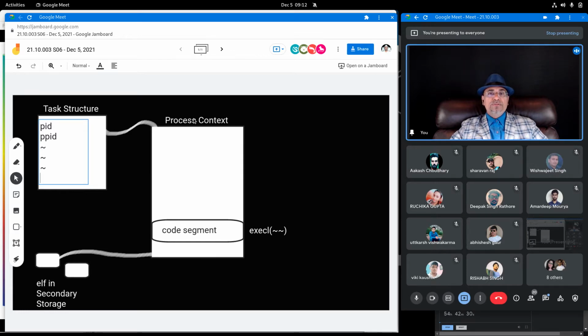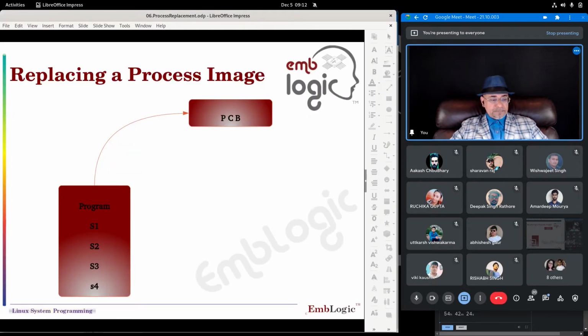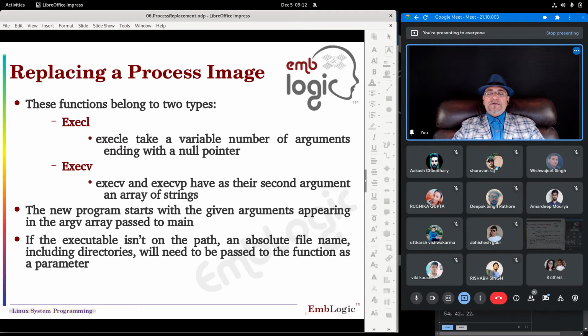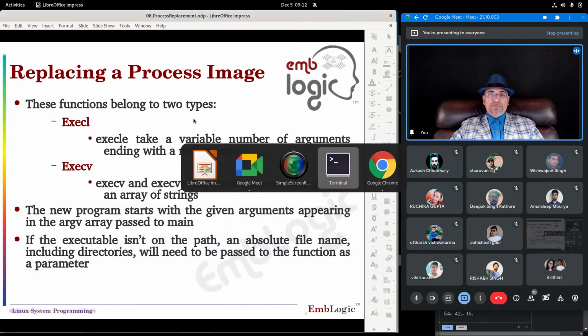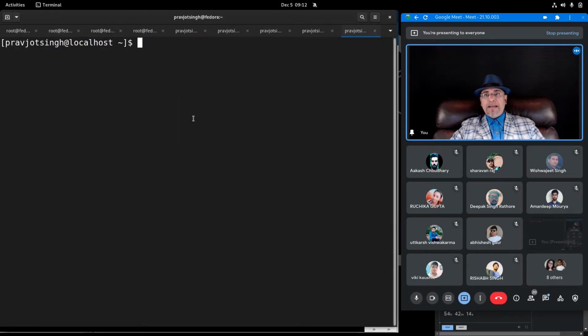The new program loads in the same process context as that of the previous program. These functionalities are provided by the EXECL family of calls. You can use the man page for EXEC.